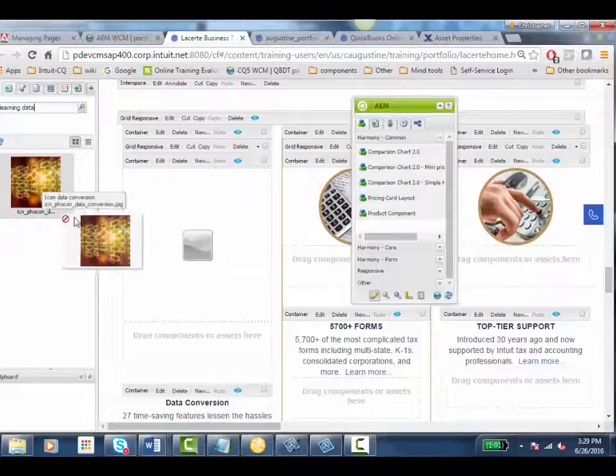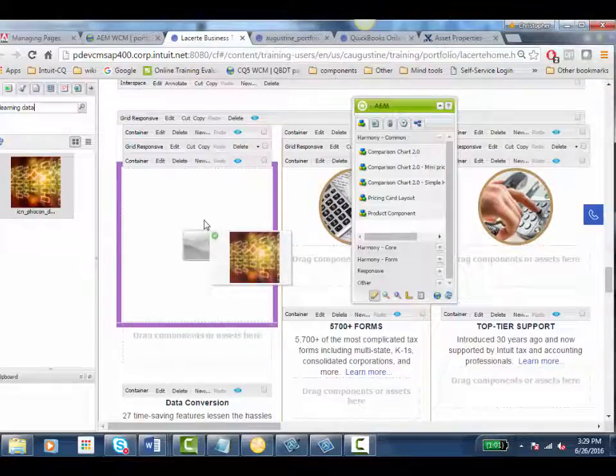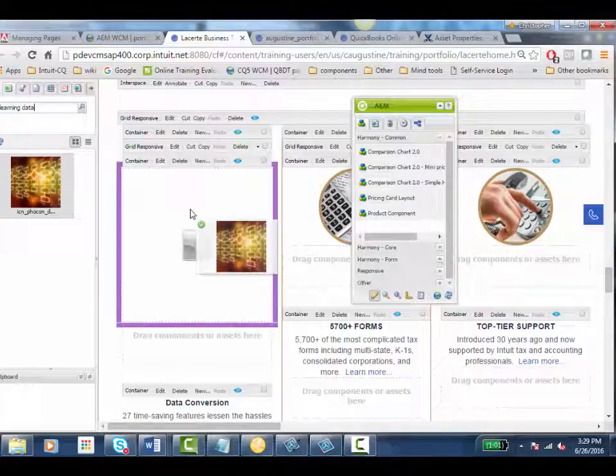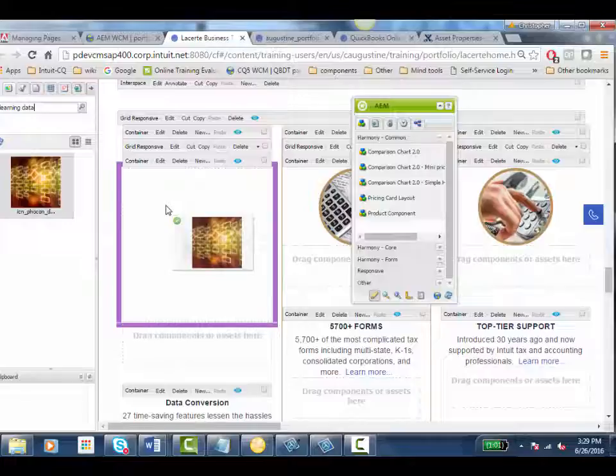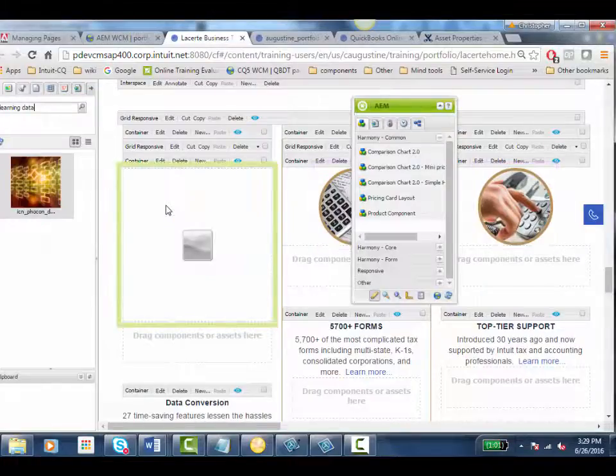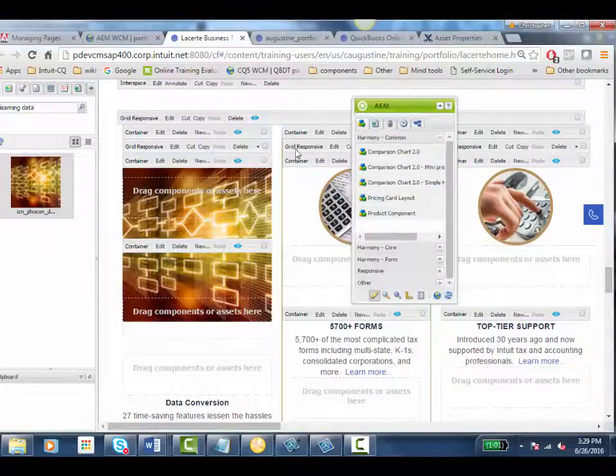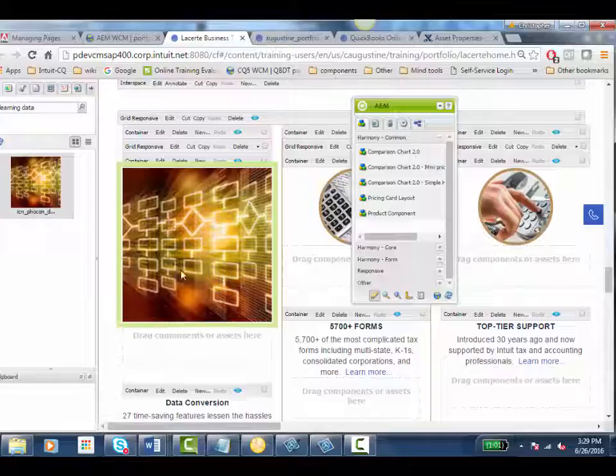I'm going to grab that asset, bring it over to my image component. I can see that purple bounding box is telling me that this can be dropped in here, and also that green circle with check mark in there tells me that's going to work. So I'm going to let go, and there I've got that image in there, and it doesn't look anything like the other images, at least in the way that it's designed. So we're going to do a couple of things to get it to where it needs to be.